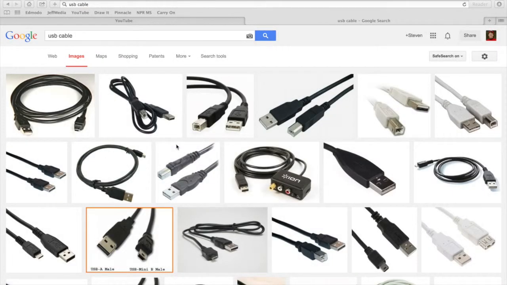Hello again. Today's tutorial covers 3 subjects. Number 1, how to save a graphic from the internet to your computer. Then how to document where you got it. Then how to add it into your project. Let's say I'm doing a tutorial where I need a shot of a USB cable.